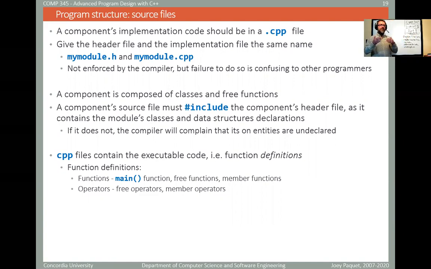That's up to you to make sure that this is the case, okay? You could name your files mymodule.cpp and then blah, blah, blah.h. And then in mymodule.cpp, you go hash include blah, blah, blah.h. You could do that, but that makes things confusing because now if you want to use the entities defined in this module, which is named my module, then you should go hash include blah, blah, blah.h, not the same name, confusing. That's why they should both have the same name. Again, not enforced by the compiler.